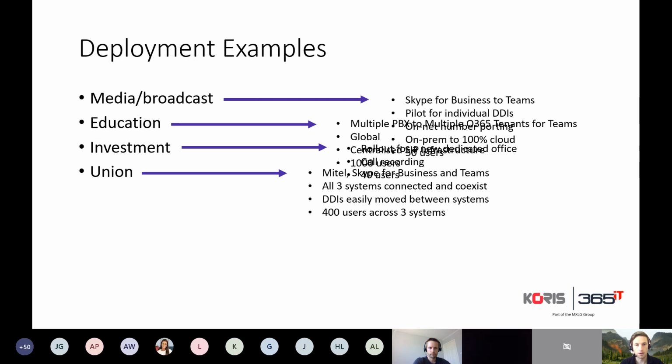And then the last one is a union. They've been a long-term Mitel customer for us, and a reasonably long-term Skype customer for us as well. They moved a while ago from Skype for Business Online to Skype for Business hosted by us. So they've been using those two systems for a while, Mitel for the telephony and Skype for Business for the collaboration side of things. So we brought Teams into the mix, and we set it up so all three systems could coexist.